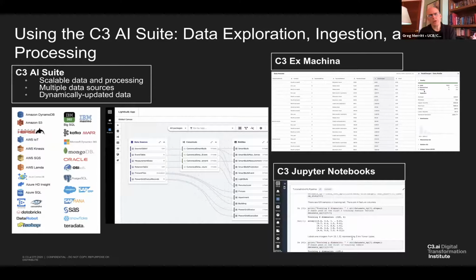You may want to use the data tooling in the platform for things like exploration, ingesting the data and processing it. In the suite itself, there's scalable data processing, the ability to handle multiple data sources, and dynamically updated data, time series data. Armand talked about a lot of these things. At a follow-on webinar, we're going to talk about the C3 Ex Machina tool and its data tooling, among other features. And if you're accustomed to using Jupyter notebooks, you can use the platform's built-in notebooks to work with your data.